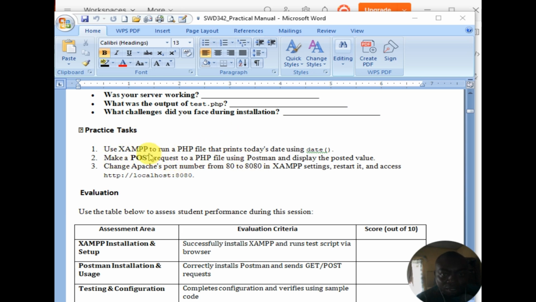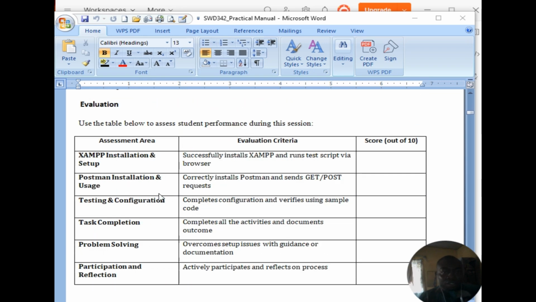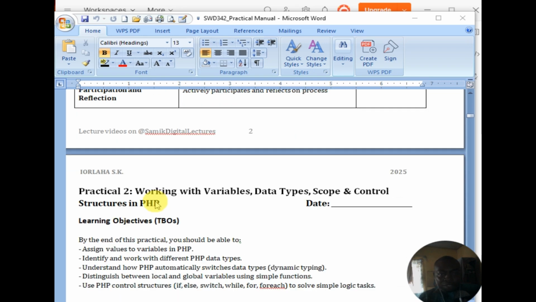already we have done this. We have come to the end of this. We are going to take this task: use XAMPP to run PHP and print today's date using date. So these are the tasks we are going to carry out and then report accordingly. In the next video we shall be looking at practical 2, which is on working with variables, data types, scope and control structures in PHP.